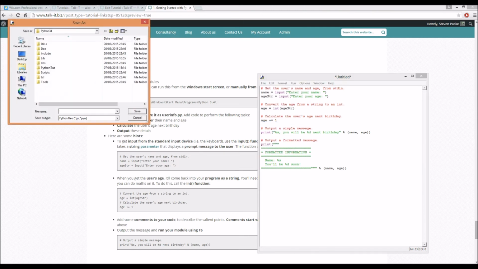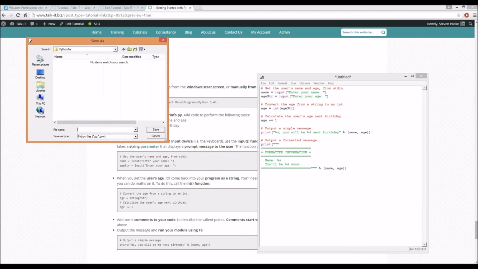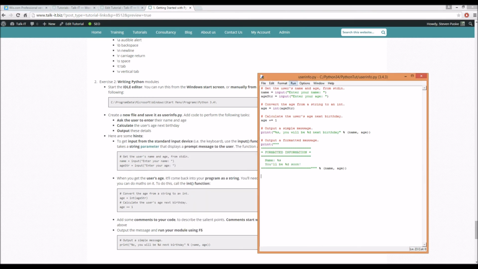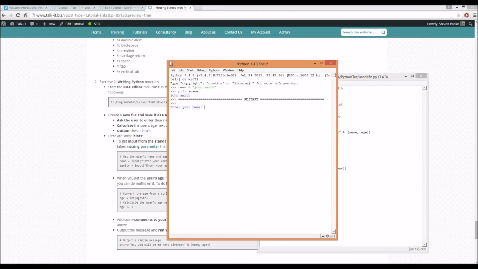Okay. Now to run this, we need to first save it. So save. I've created a folder inside of my Python here where we can now save everything, and this one is going to be called user info, like so, and you can just save that. So now we've saved it, we can now run it. So you go Run, or you can just alternatively press F5, Run Module.